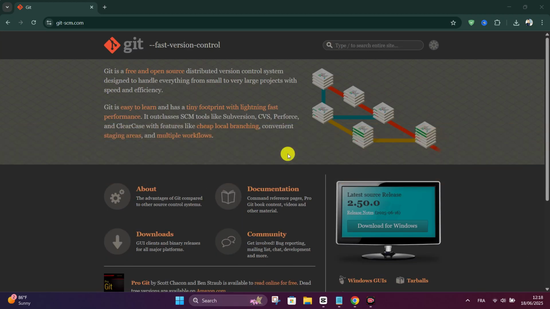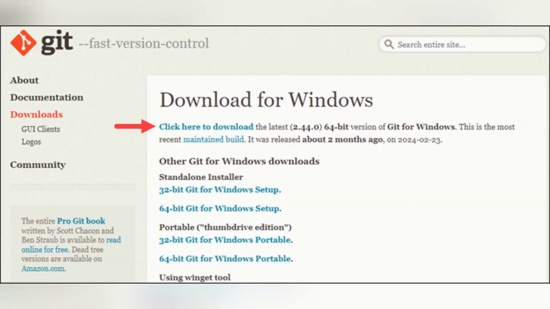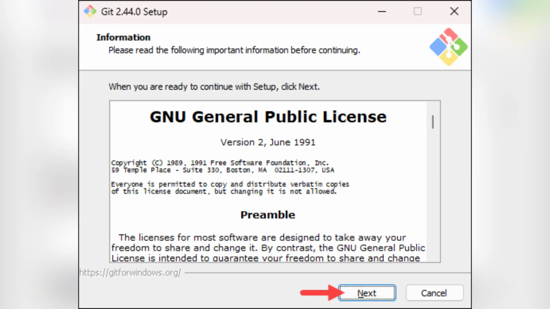Firstly, go to the official Git downloads page. Click the Download for Windows link. It will automatically download the latest 64-bit version.